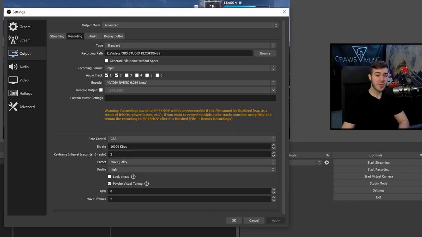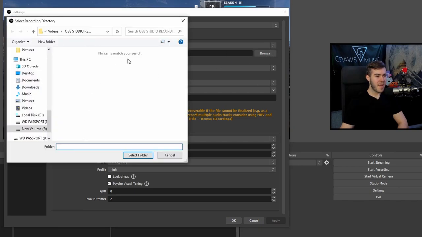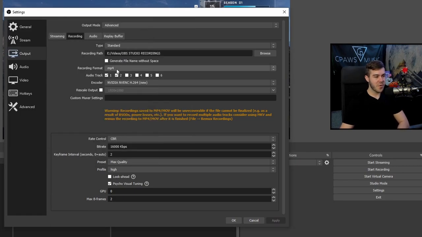So this is going to be the folder that all of your different recordings are going to be saved to. Those are going to be the files. If you don't have a recording path here, click browse, and then you can make a new folder or select a folder. So that way you can set up all of your different save files to that folder. You can change your recording format to MP4.